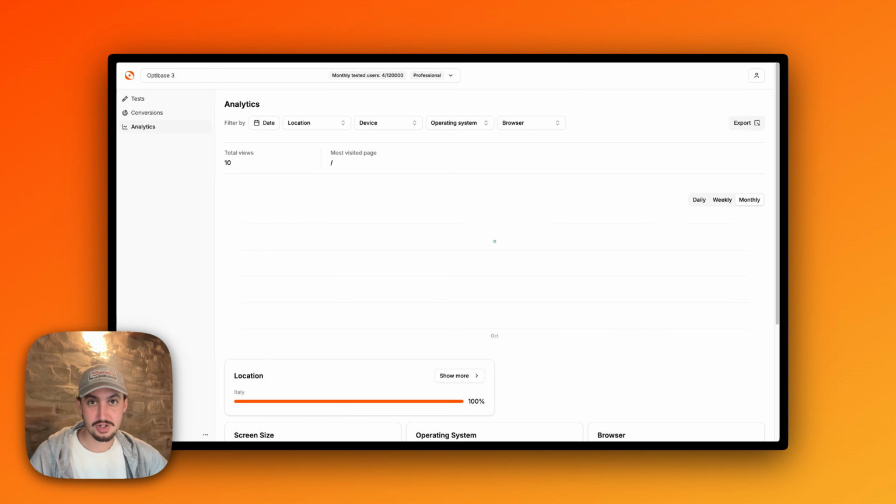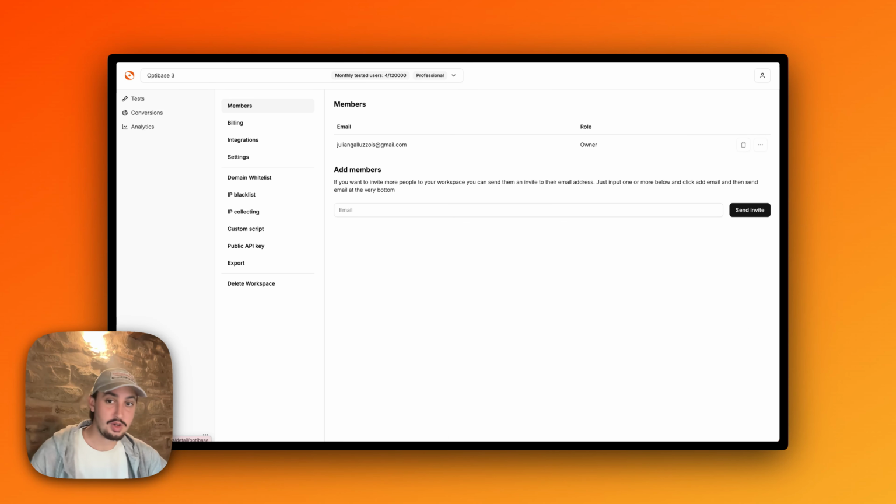You can create separate workspaces. So let's say you have multiple different clients that you want to use Optibase with. You can do that. You can blacklist IPs. You can decide whether or not you want to collect it. You can also export your data. So Optibase is a super flexible solution for A/B testing on your WordPress site with Bricks Builder.